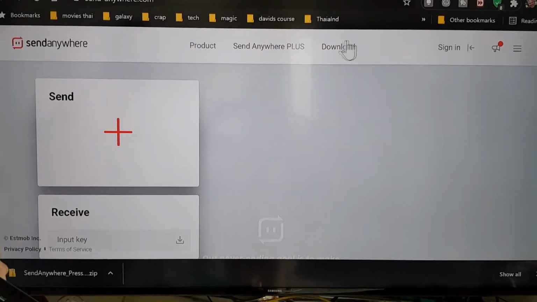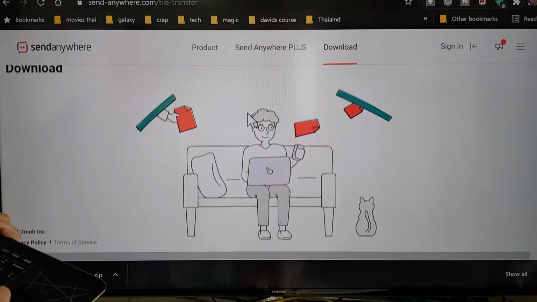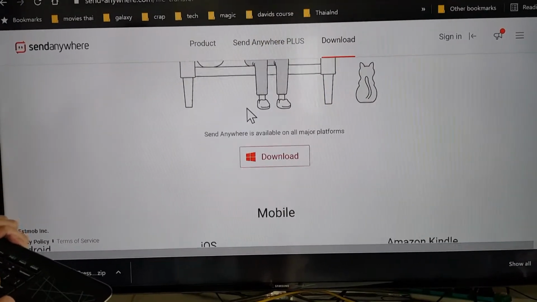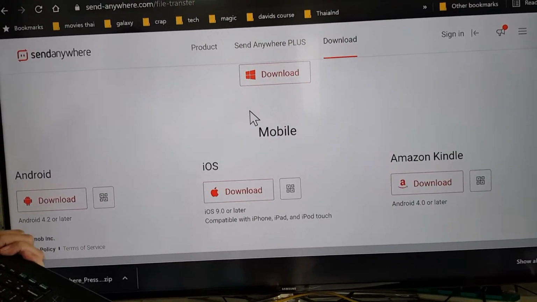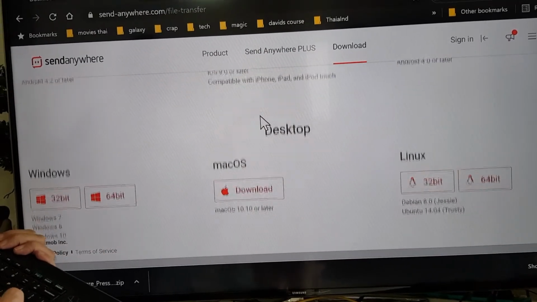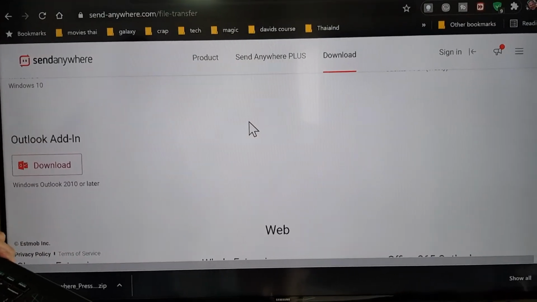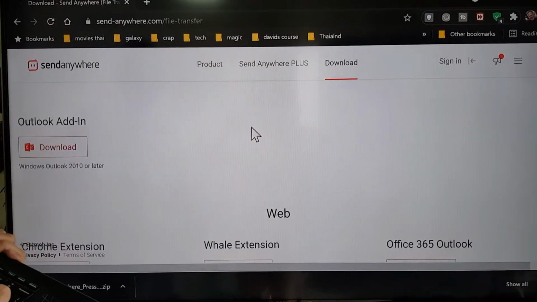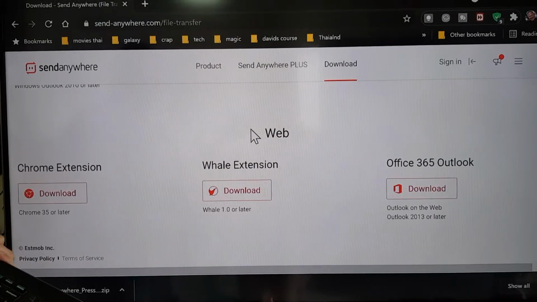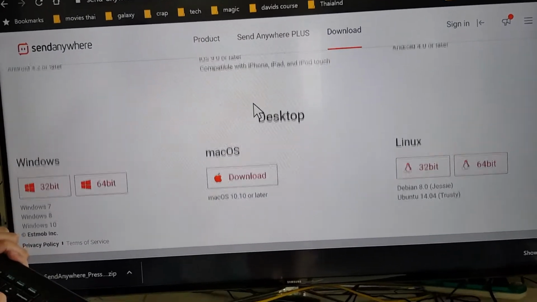If you press the word download, just to show you, the speed of it is 200 to 400 times faster than Bluetooth. It is really fast, as you just saw. So you can download it onto anything, as you can see. You can even add it as an Outlook add-in, Chrome extensions, Office 365, it goes on and on.